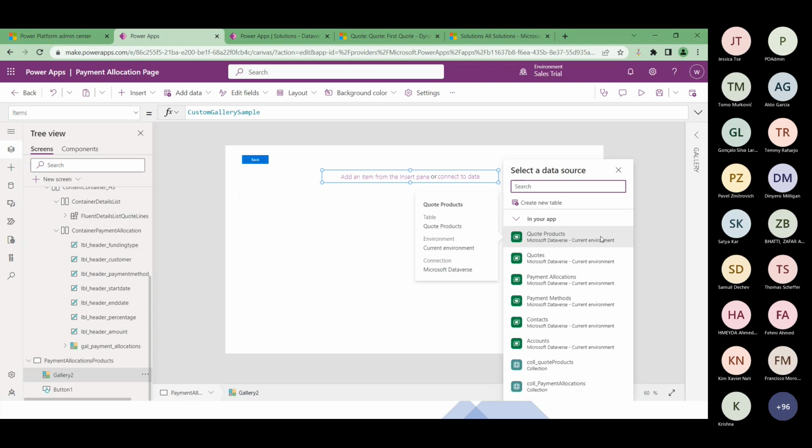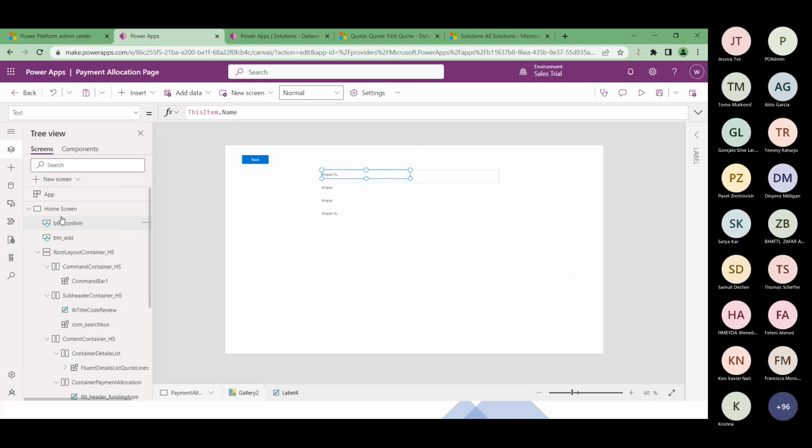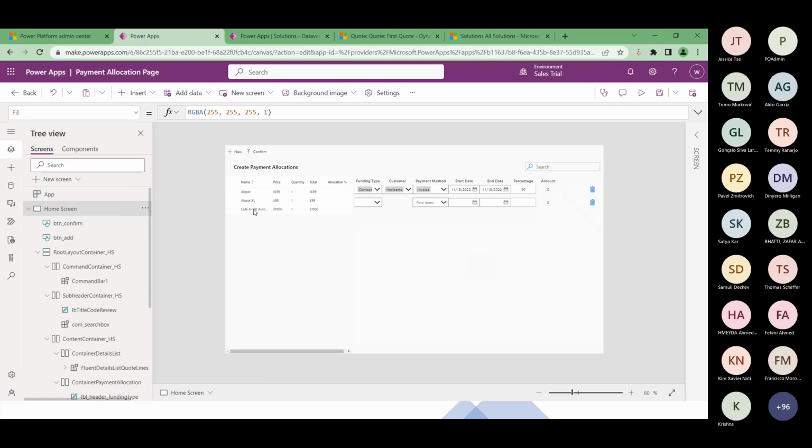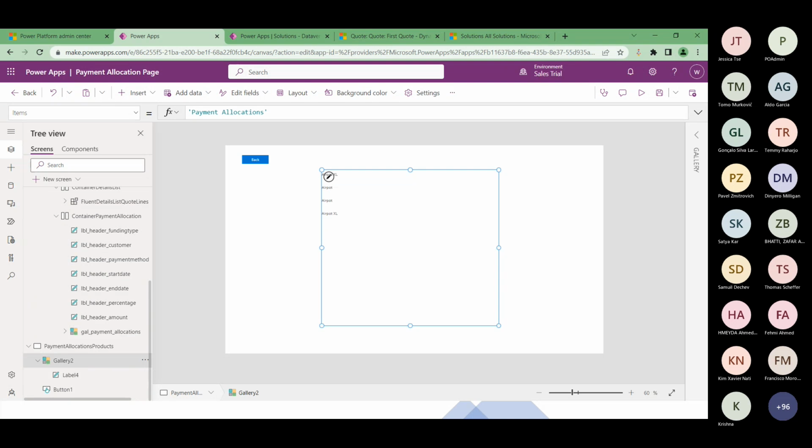This should be added to the payment allocations. And now I can insert just a few labels, right? And what I want to do, sorry, is just to show the payment allocation related with the quote product that I double click on. So I go back to the gallery.